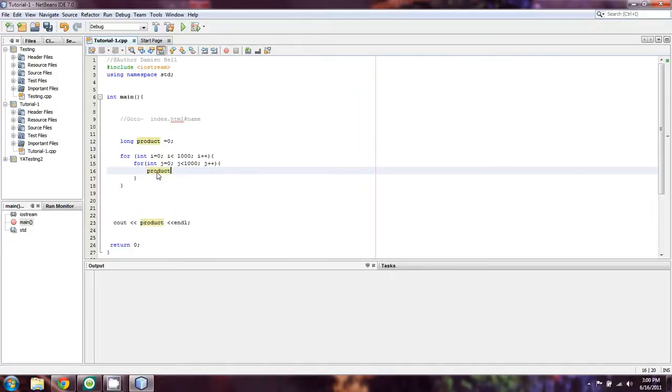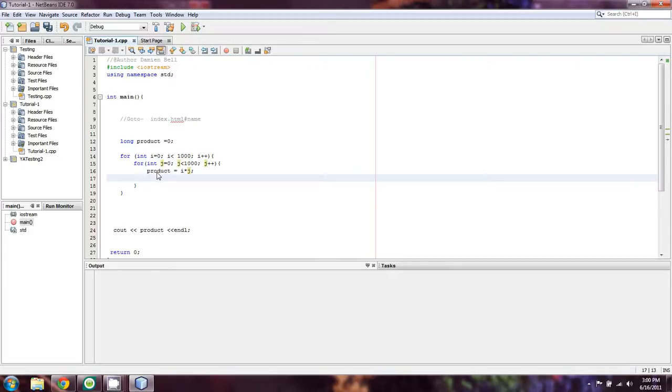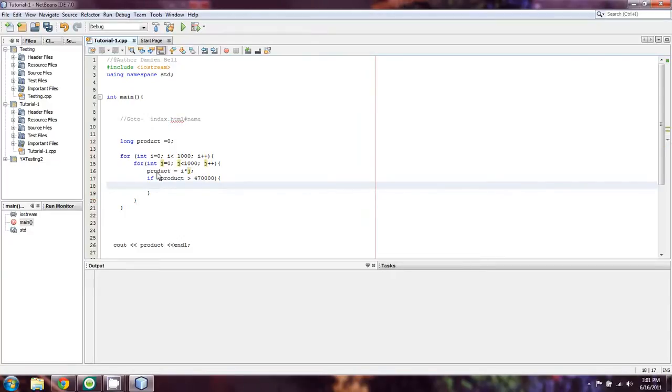And then we're going to have a simple if statement. And it's going to be if product is greater than, let's say, 470,000, just because that's a big number. So we don't know how long we're going to be in this loop for. I mean, we could be in this loop for, you know, 500 iterations, 1,000 iterations. We don't know. We have no idea. What we're going to do inside this if statement makes me sad. We're going to go to bottom.